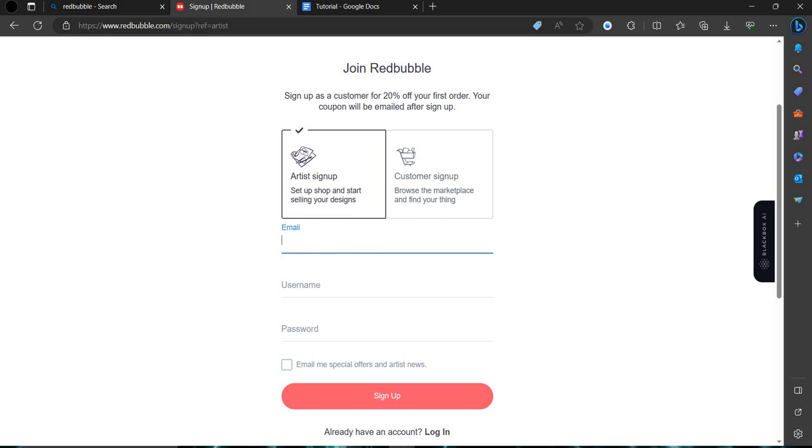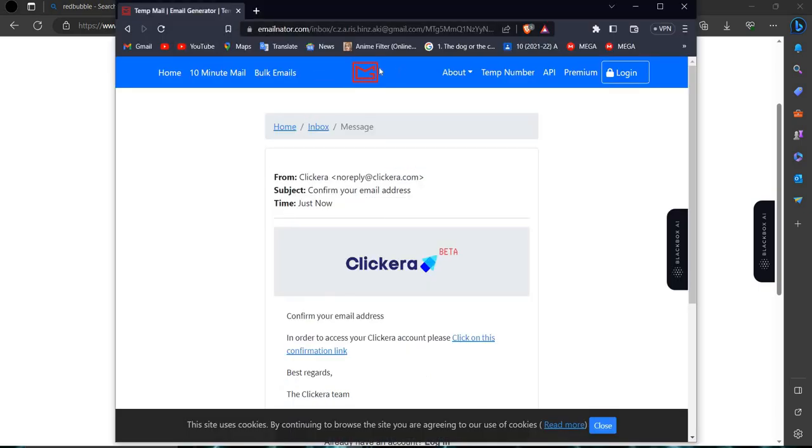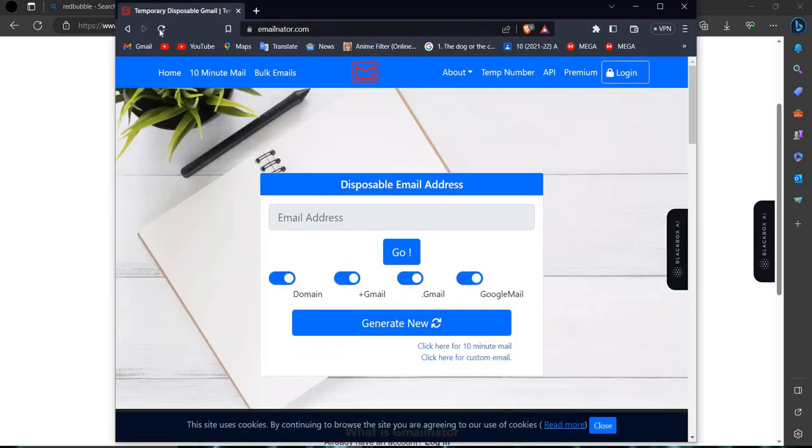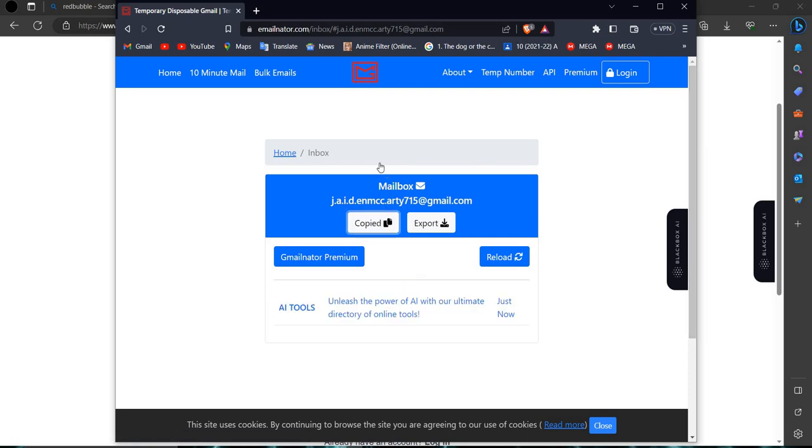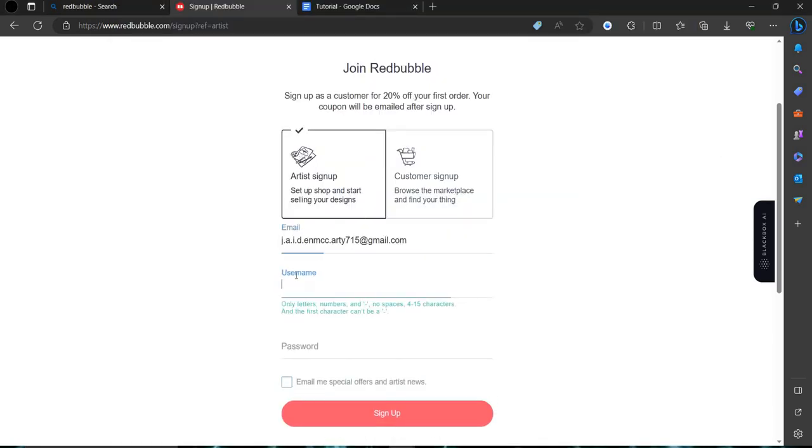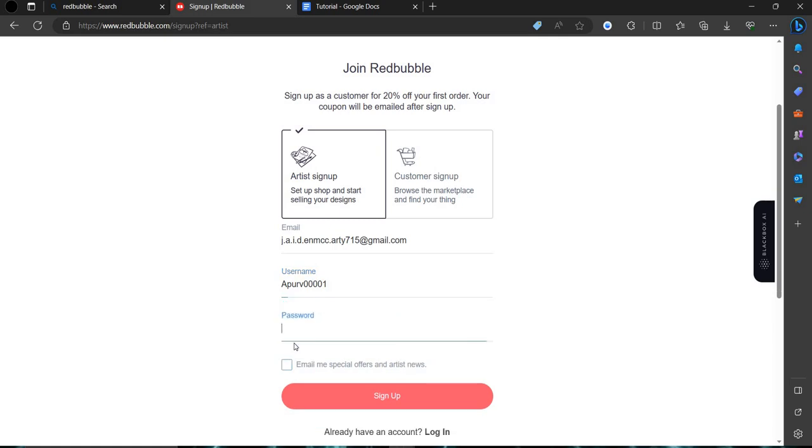Here you have to put in my email and username. For this video I'm taking a temporary mail, so I will go to this site, which provides a temporary mail or Gmail. We'll copy this and paste it here. Then I have to take a username. I'm using my name as triple four, four times zero, then one. Then my password, and I will click on the sign up button.